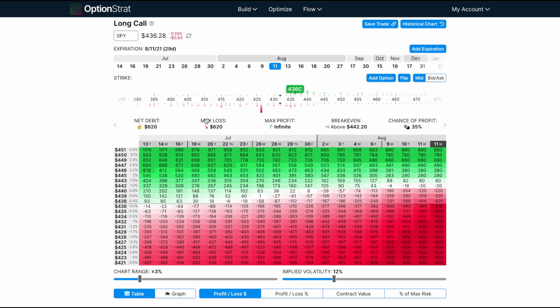Next up are the max loss and max profit, which are pretty self-explanatory. Then you have the break-even price, which is where SPY needs to get by expiration in order for you to make any profit at all. For other strategies, you may need the stock to get below a certain price or even between or around certain prices. OptionStrat will recognize all of those scenarios and display the break-evens here. Premium members can also see the chance of profit, which uses the implied move to calculate the likelihood of the stock reaching the break-even.